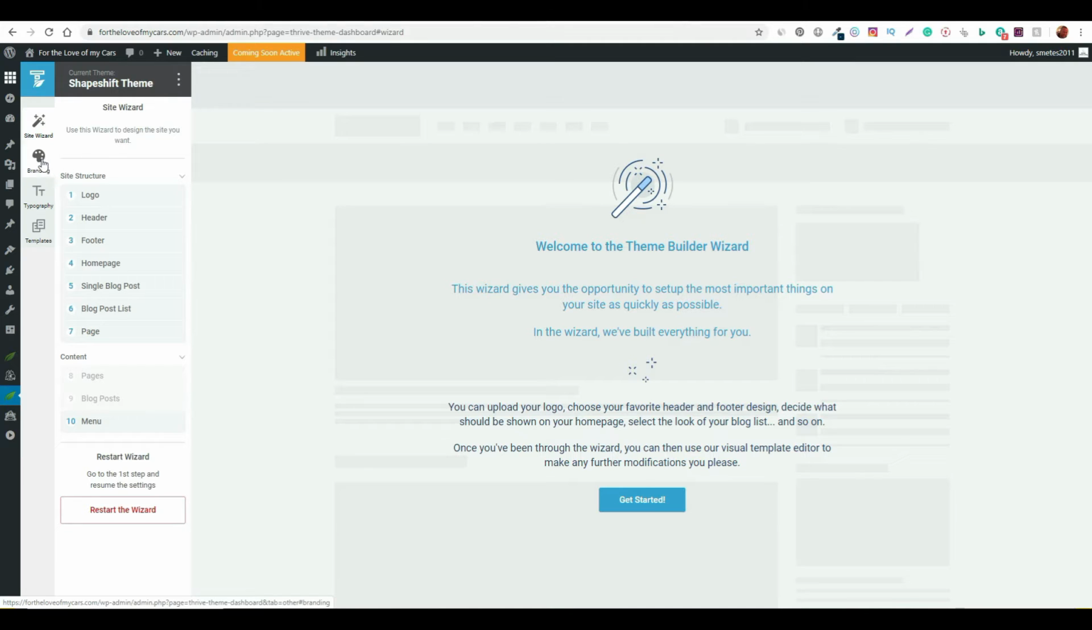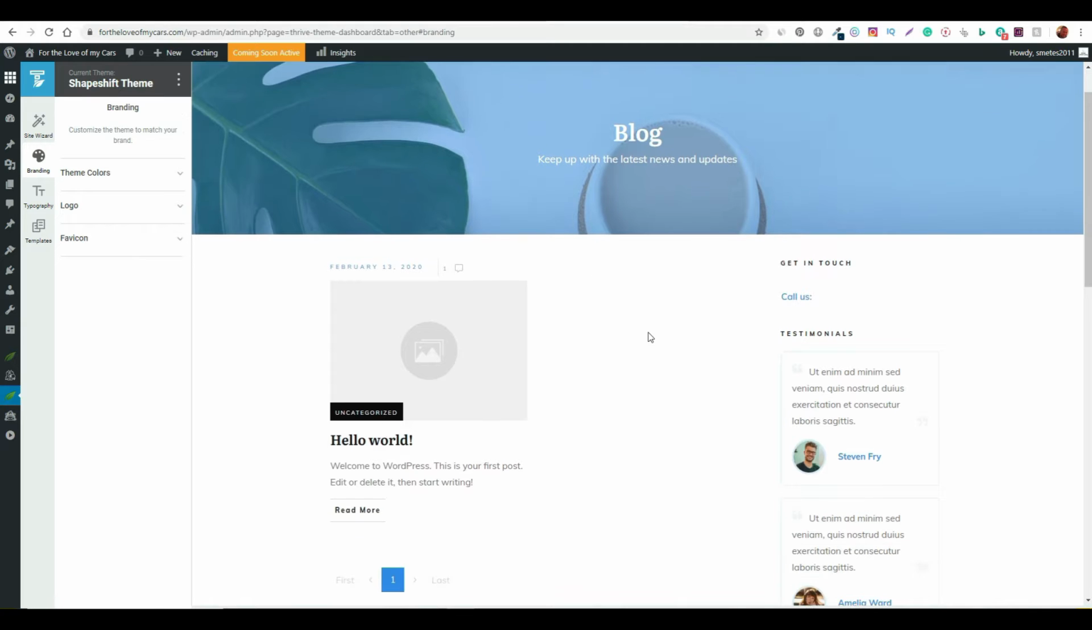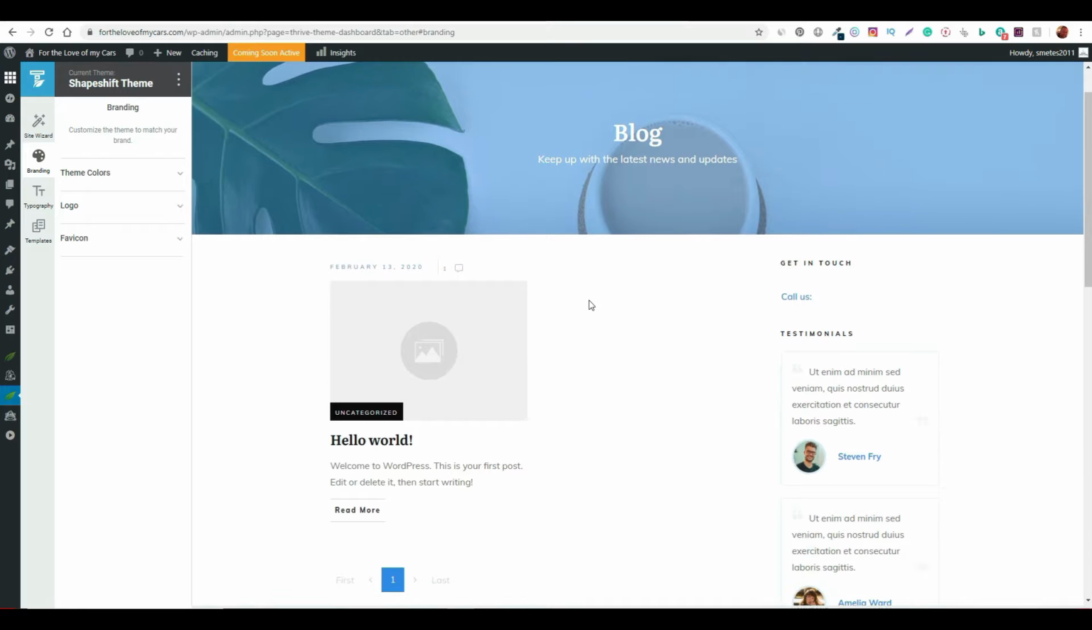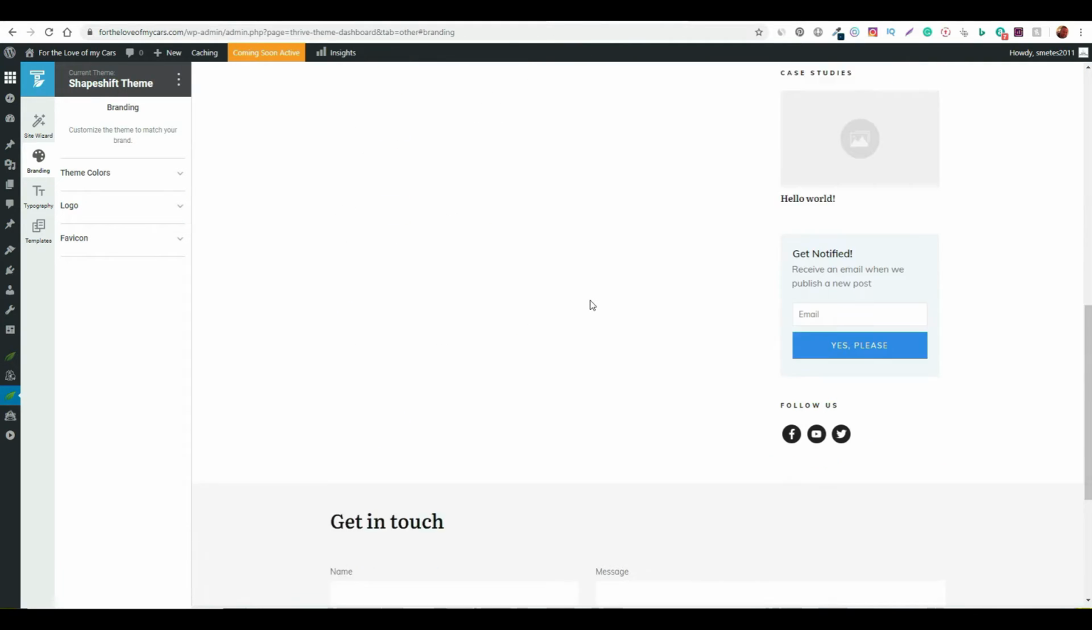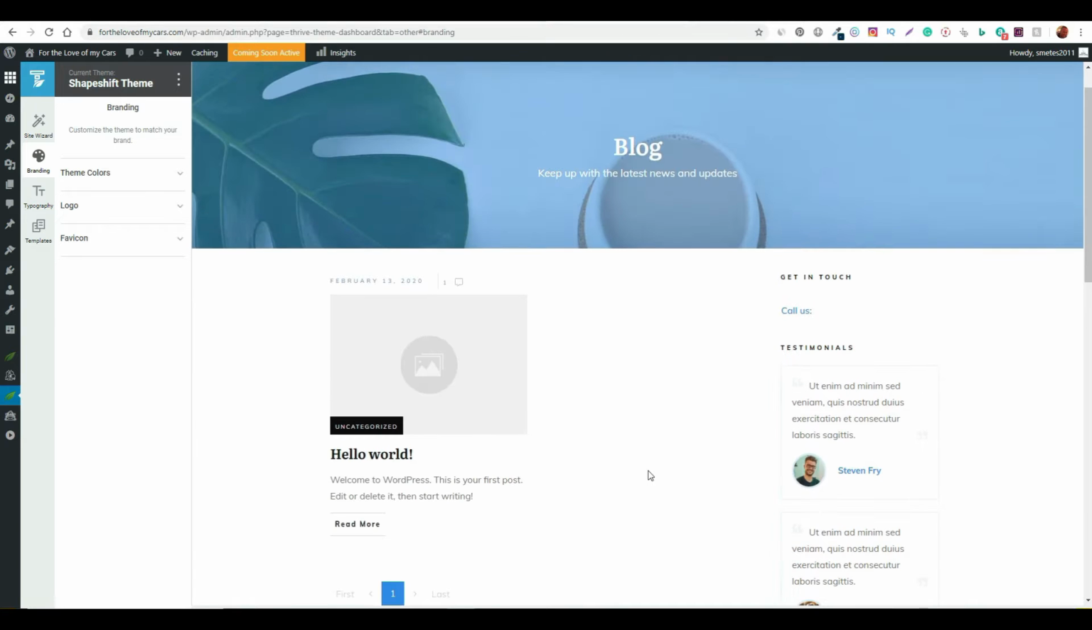So we'll just click on the branding one for now. The branding tab is now open, and it shows you a preview of a generic layout for a standard theme, which is pretty cool because it gives you a unique look into how everything would be structured, so you can get an overview.